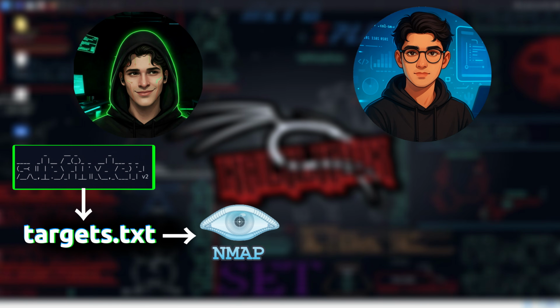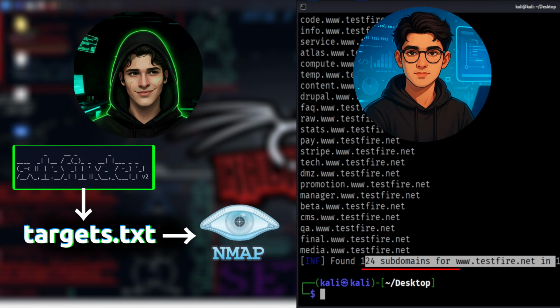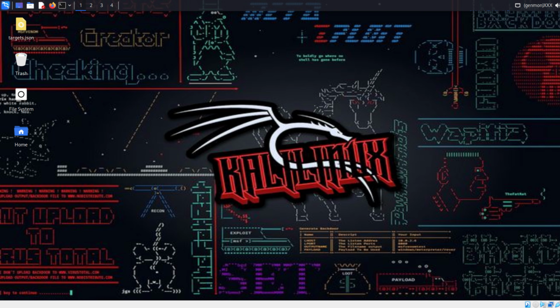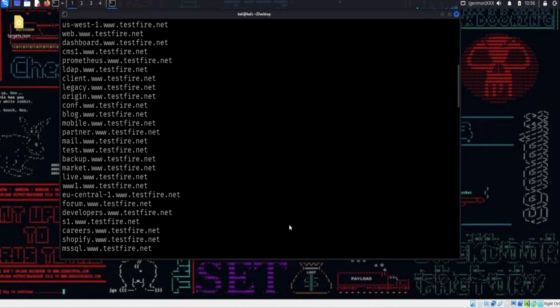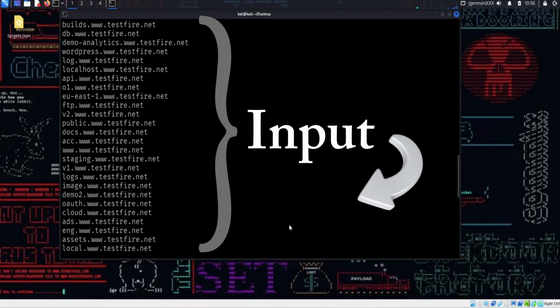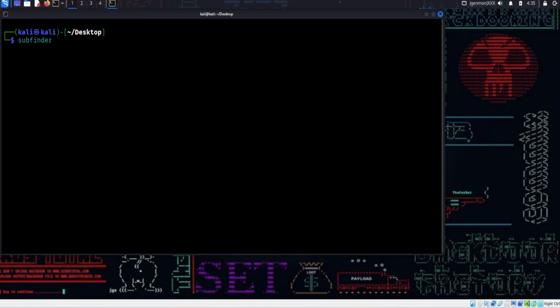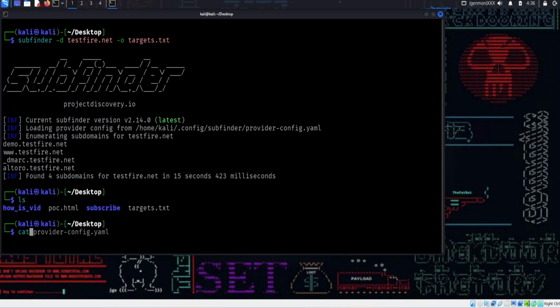Professionals build workflows. Amateurs read terminal screens. Raw terminal output is useless. The data disappears the moment you close your session. The output of your recon phase must become input for your exploitation phase. To capture this data, we use the output flag, running subfinder -d testfire.net -o targets.txt. This saves the exact terminal output into a permanent text file.